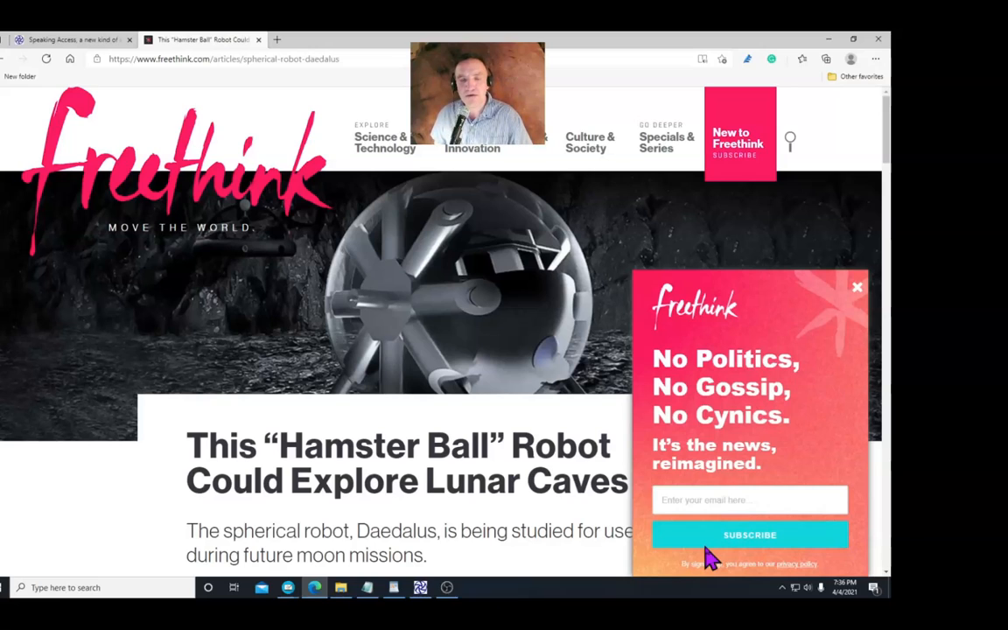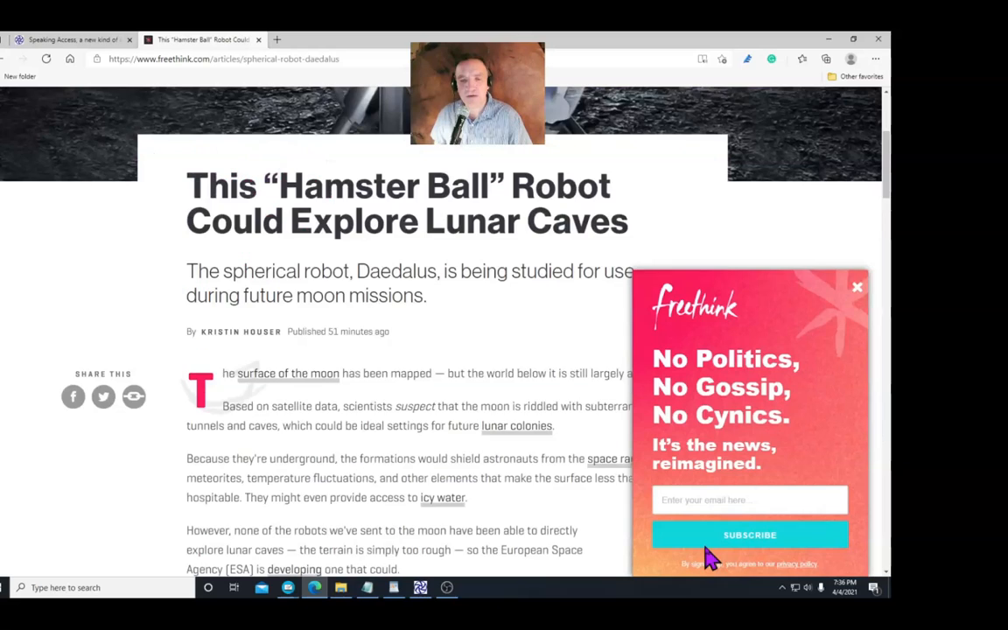Next heading. Main landmark. This hamster ball robot could explore lunar caves. Heading level 1. The spherical robot, Daedalus, by Kristen Hauser, published 51 minutes ago. Share this. List with 3 items. Link. Share this hamster ball robot could explore lunar caves on Facebook.